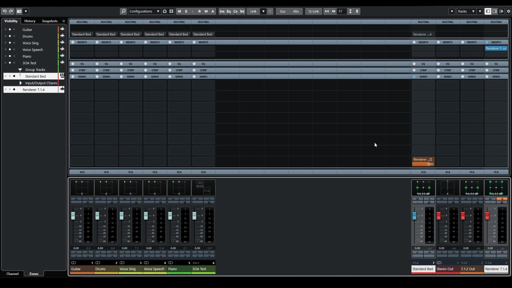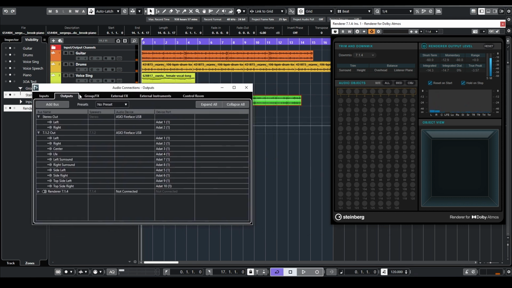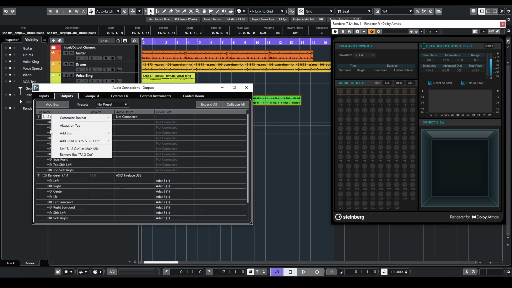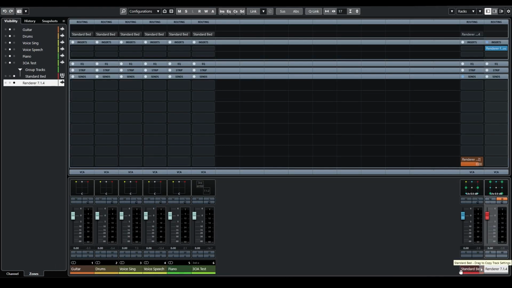And everything is going to my standard bed, so if I press play. Okay, I'm not listening to anything yet because I haven't routed. And finally, let's just get rid of these two buses. Okay, so now I have my standard bed here, I have my renderer here, and all my tracks are going to my standard bed. The third order Ambisonics one is being converted to 7.1.2 because the standard bed in Dolby Atmos is a 7.1.2 track.